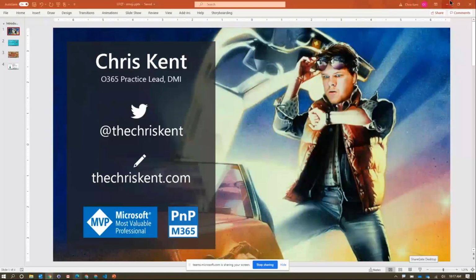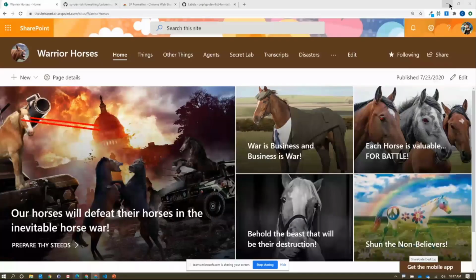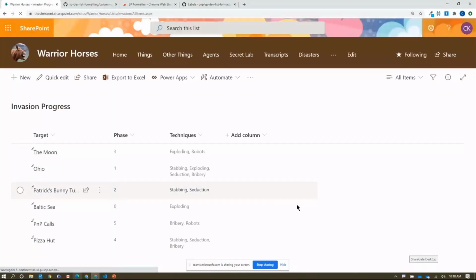All right, so we go to our classic warrior horses site. And our horses have a lot of things to manage, a lot of things to do. One of those things is invasions, right? So they've got a nice SharePoint list to track their invasion progress, and they've got campaigns all across the world. You can see they're tracking it, but this is boring, right? So we want to spice it up just a little bit. How do we make this more engaging so people really want to be involved in these invasions?